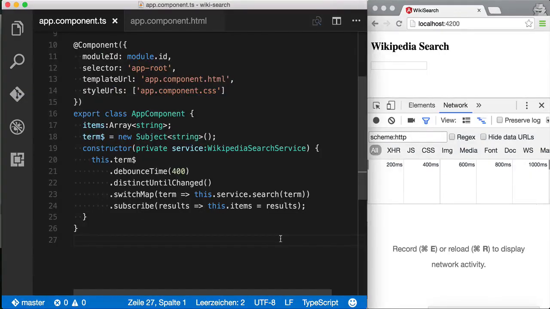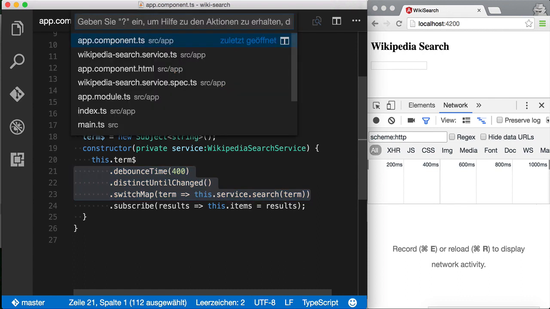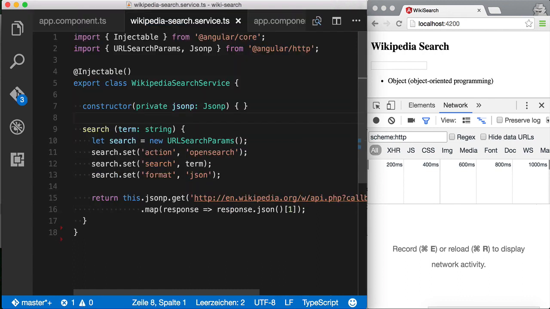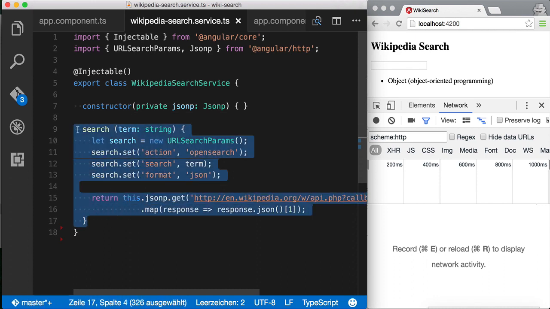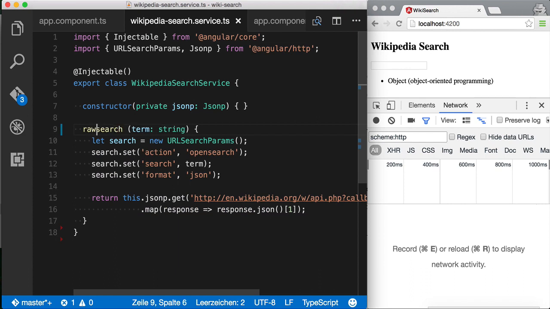Now that we've built an instant search that deals with all this tricky stuff, wouldn't it be actually better if we had a smarter Wikipedia search service that would handle all these details behind the scenes? As a component author, I shouldn't have to worry about debouncing, deduplicating, and dealing with out-of-order responses. Because observables are first-class objects, we can build APIs that not only return observables, but also accept observables as arguments. Let's make our Wikipedia search service smarter. We'll keep the search method, but rename it to raw search. We'll build a smarter one on top of it.